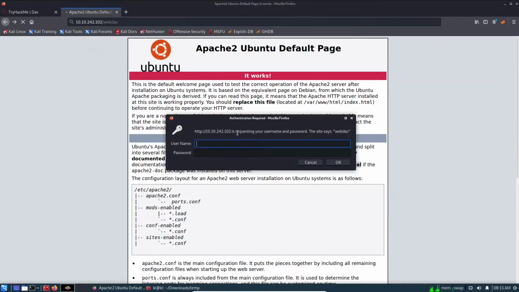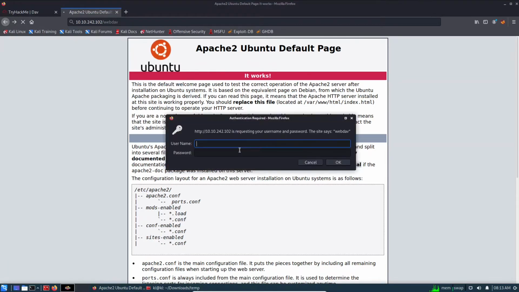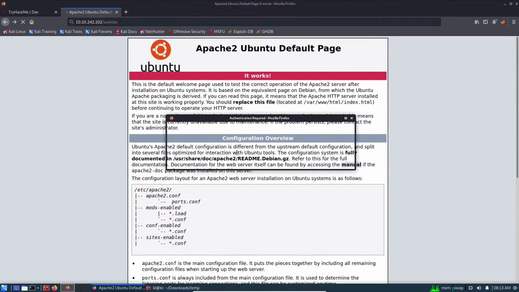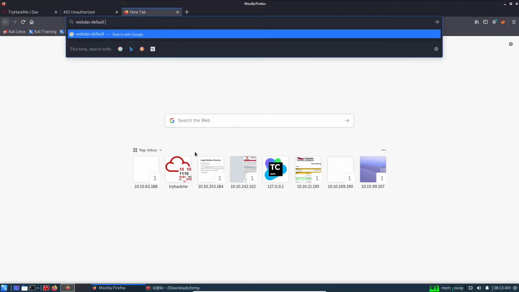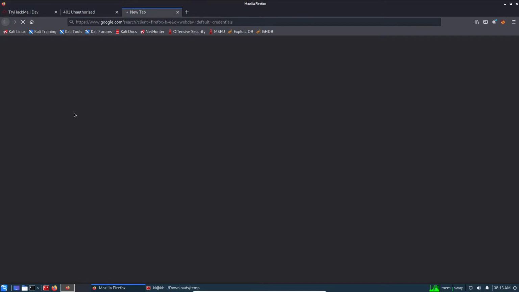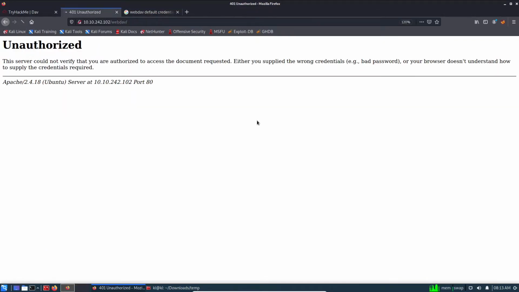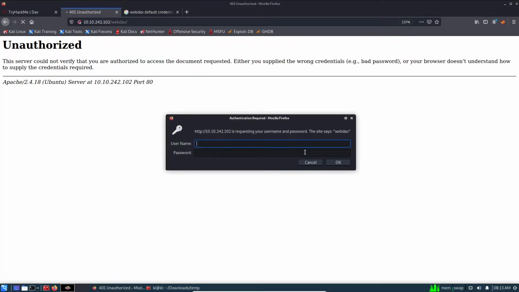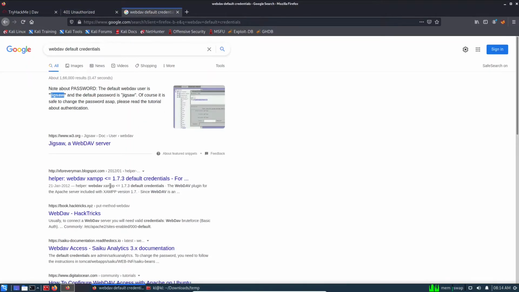WebDAV is asking for credentials, and the site says webdav, so let's try this one. No, admin, password, nothing is working. So let's check the WebDAV default credentials if we can get something. The note says the default WebDAV user is jigsaw and the default password is jigsaw. So let's try this one, or maybe password as jigsaw and user as webdav. Nope. So let's see if we can find anything else on other links.